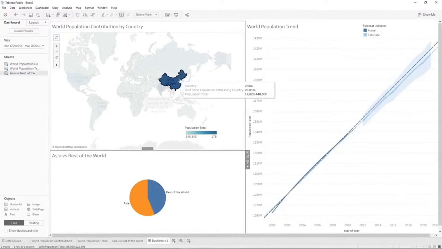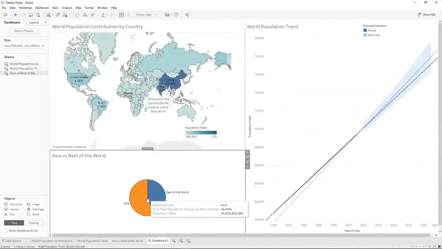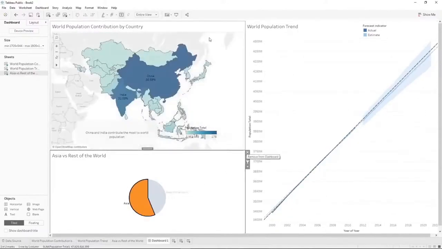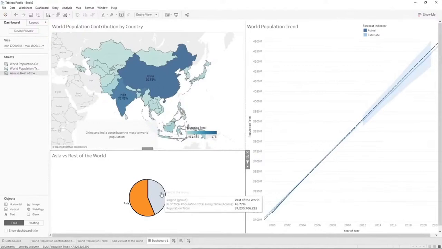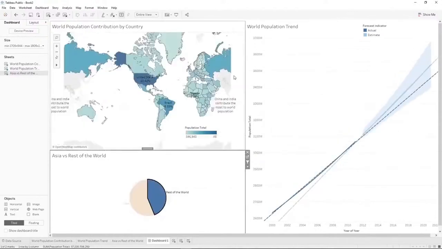We might want to select on our pie Asia or rest of the world and have that affect the other visualization. So we can click Use this filter here and click Asia. And now it zooms into Asia on our map and shows us just the Asia world population trend. And here's rest of the world, and we can see that Asia is grayed out. And there's the rest of the world, and here's the rest of the world population trend.